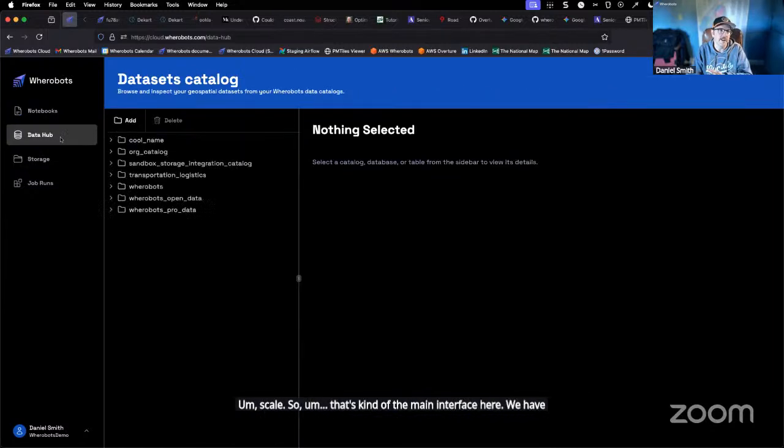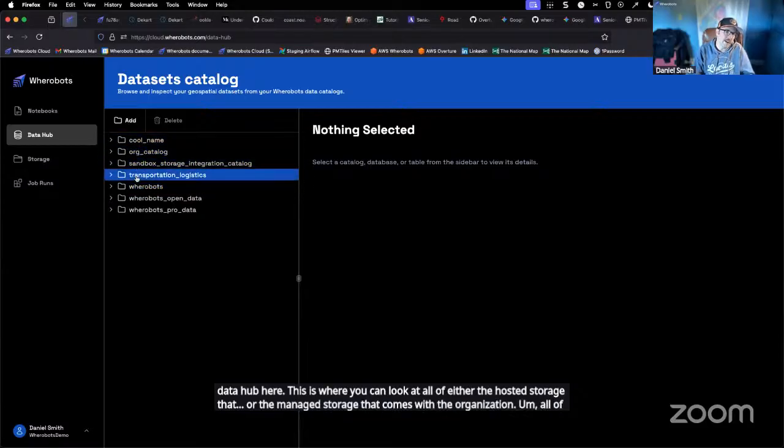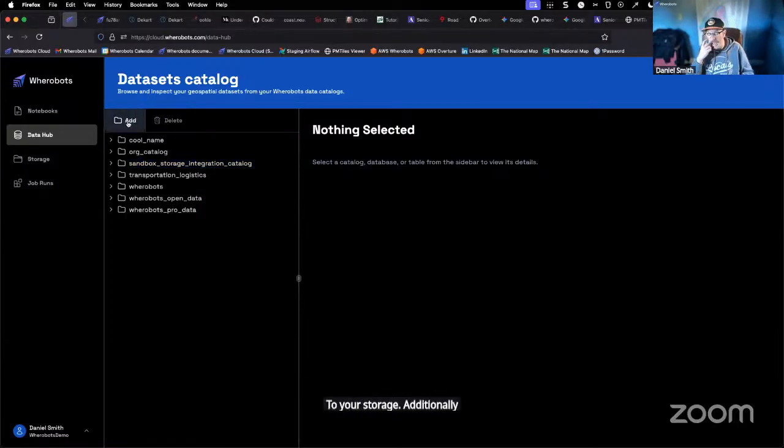We have our main data hub here. This is where you can look at all of the hosted storage, or the managed storage, that comes with the organization. All of these are S3 buckets that are attached to external organizations, so you can bring your own. You don't have to import your data into Wherobots. We really try to bring our compute to your storage. Additionally, this is where you would add your Unity catalog integration as well.